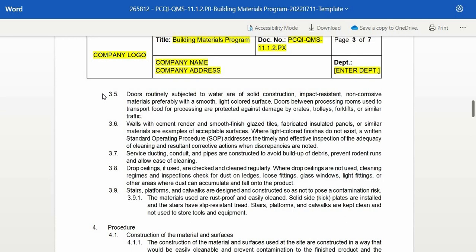Fifth, doors routinely subjected to water are of solid construction, impact-resistant, non-corrosive materials, preferably with a smooth, light-colored surface. Doors between processing rooms used to transport food for processing are protected against damage by crates, trolleys, forklifts, or similar traffic.